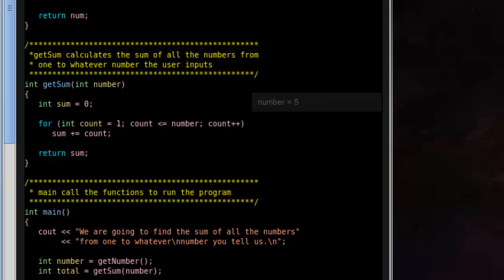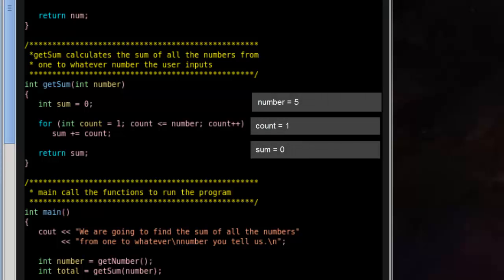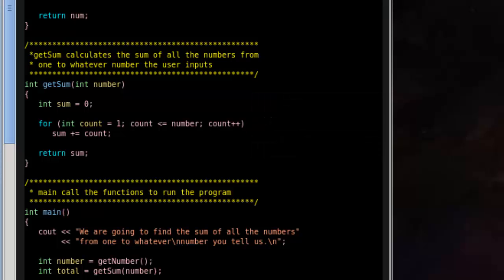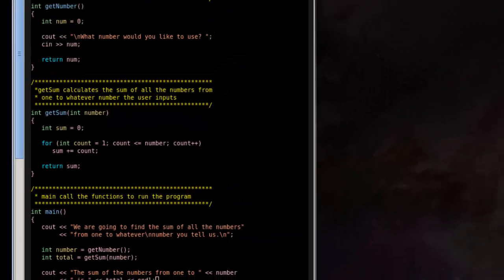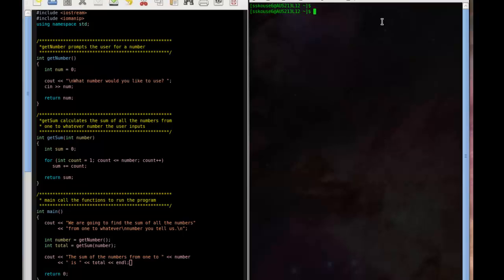So if the user inputs 5 for the number, we will start with count at 1 and sum at 0. The first time through the loop, count is still less than number, so we add 1 to the total sum, so sum becomes 1. The next time through the loop, count becomes 2. Sum is still 1, so we add 1 to 2, and our total sum is 3. Then we go through, count is 3, we add 3 to 3, and our sum is 6. This continues until we reach 5. After we reach 5, the loop is terminated and we return sum to main where it is displayed.